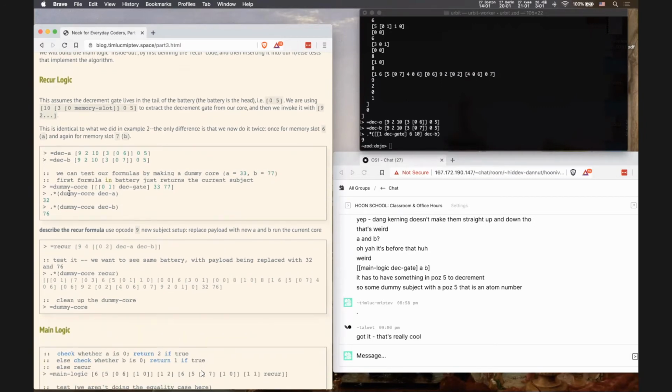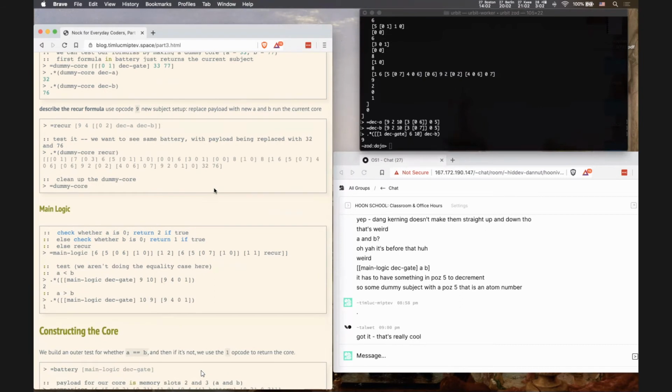So notice what I do here is I make a dummy core. I put a 0, 1 in a dec gate, could be anything, and then put the numbers and test it with dec A, dec B. This is probably better than what I did in the dojo. Then the recur formula is going to be: replace the payload with new A and B and run the current core.